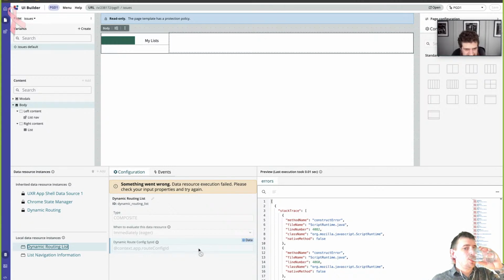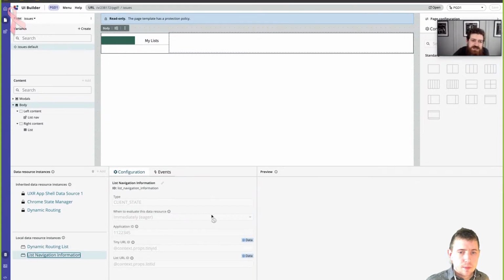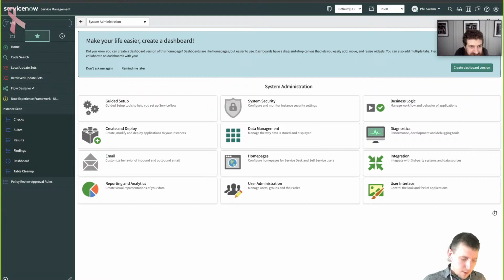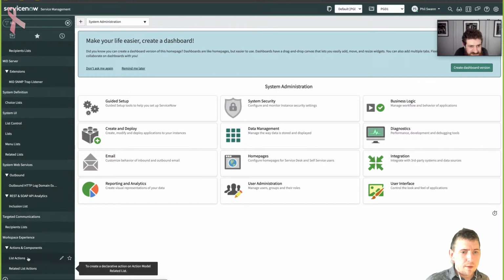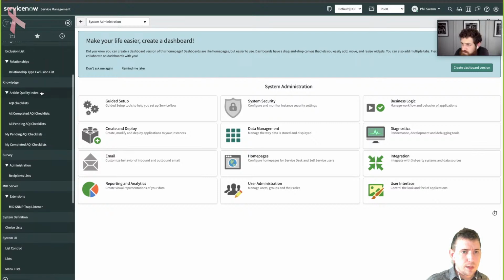So it's telling you there that it doesn't have that context.app. I think that list navigation information is not the one that you want. Okay, that other data resource. So that one, it's referencing two properties, tiny ID and list ID, and so those would be page properties. What it's expecting there, the list ID, I'm not quite sure. So I think there are some list stuff for UI Builder in the background. Maybe it's not related list option. I might have to go into the UI.